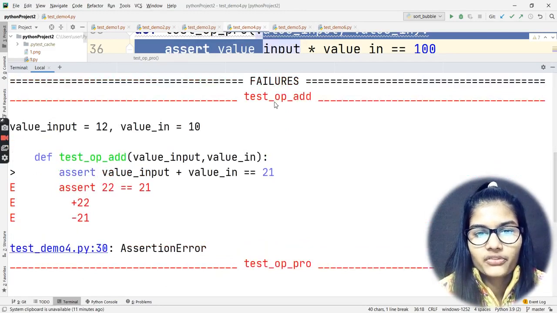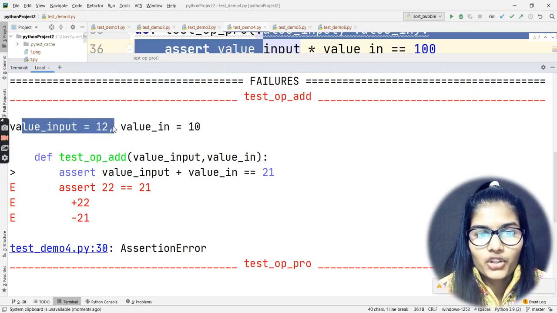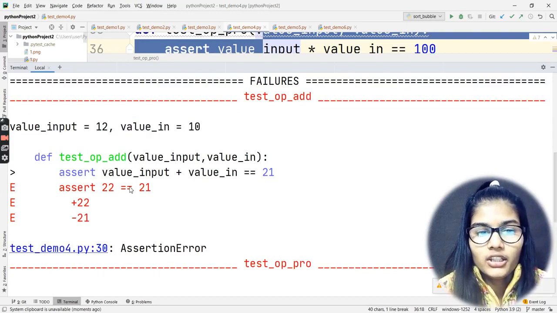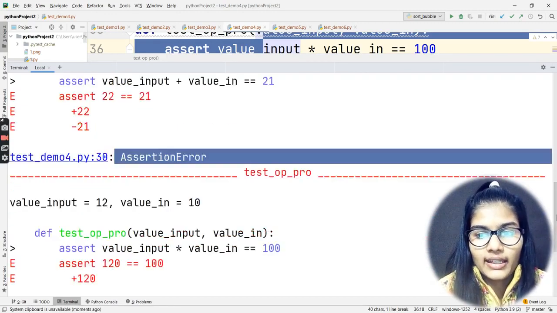So the first failure is my test_op_add. So in that, my value input was 12 and value in was 10. So we did the addition, that's 22, and 22 is not equal to 21. That's why this is a failure for me. And here we get up the assertion error.